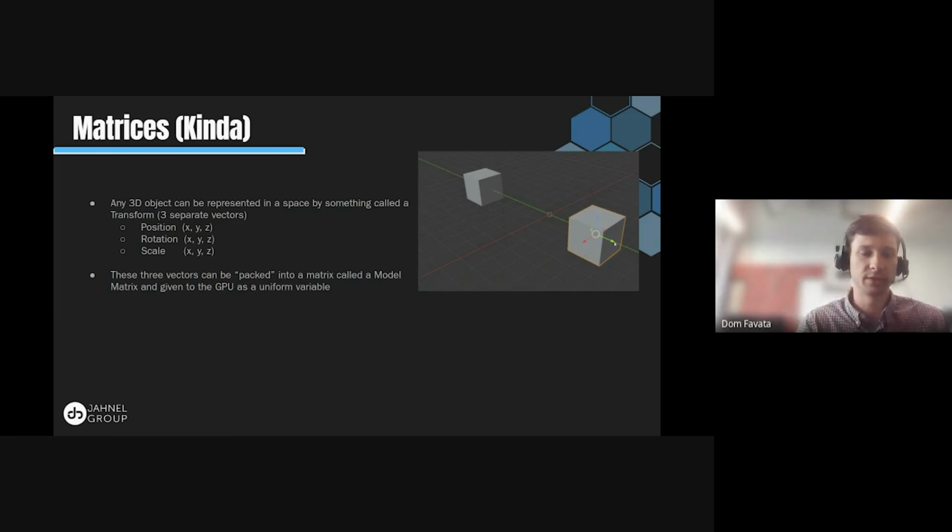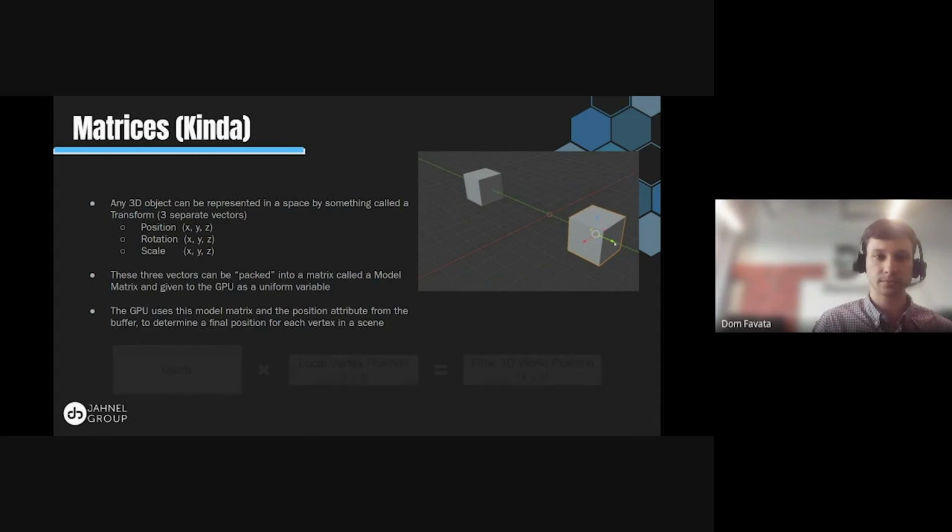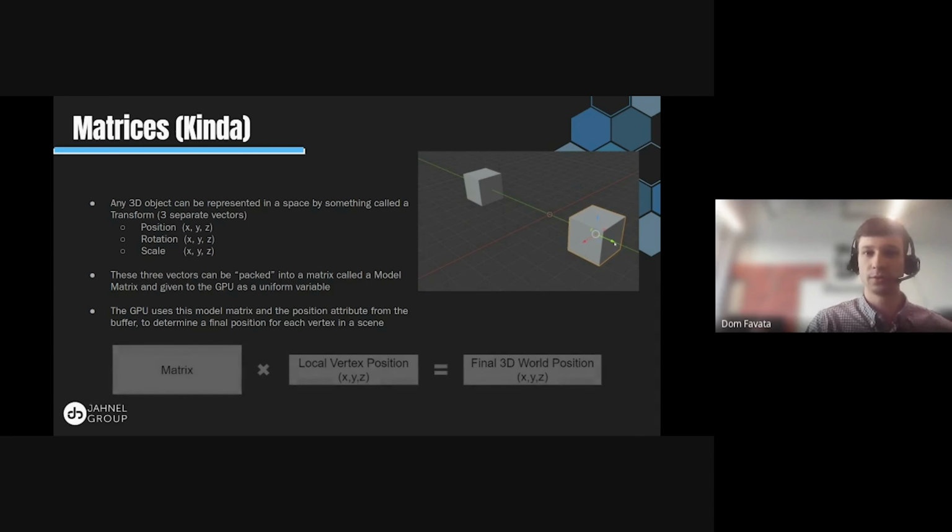And so these 3 vectors can be taken and packed into a matrix called a model matrix. And that's where the matrix transformation comes in. But all you really need to know is you can take those 3 vectors, pack them into a model matrix. And so the GPU, through a uniform variable that you pass in, is able to take the model matrix and go through every single vertex position, and it can calculate the final 3D world position of the vertex.